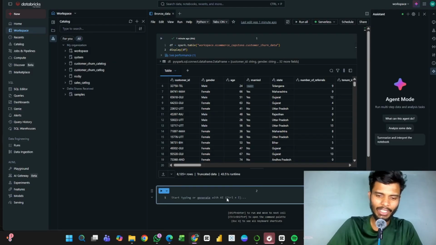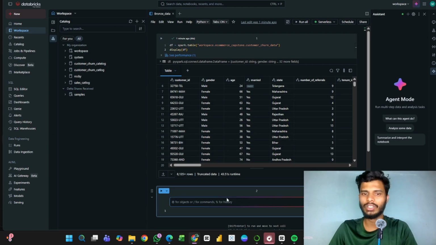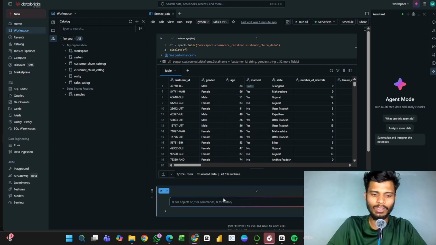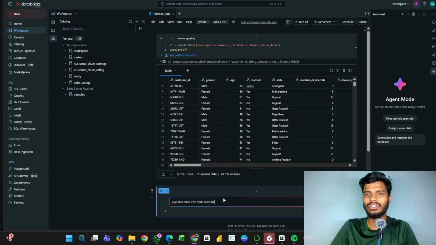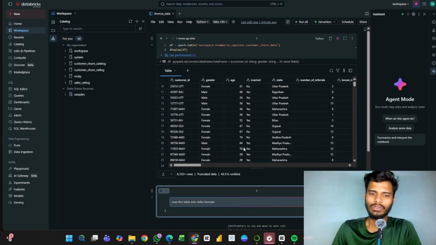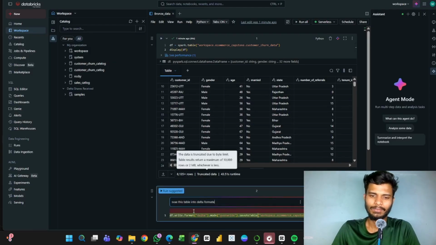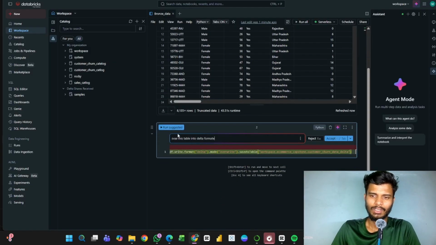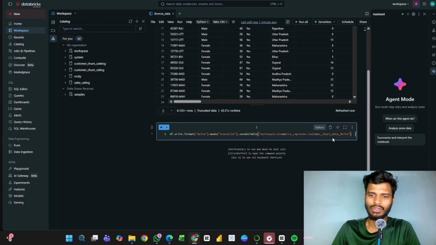So how we can, again I will take the AI help, just click on Control I and just write the prompt, save this table into delta format, and just click on generate, and it will by default give you the code, and you can just simply run it, as you can see here, and you can just simply accept this code and you can just run this.